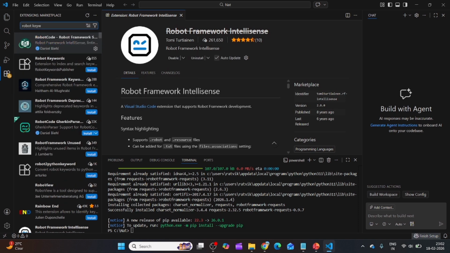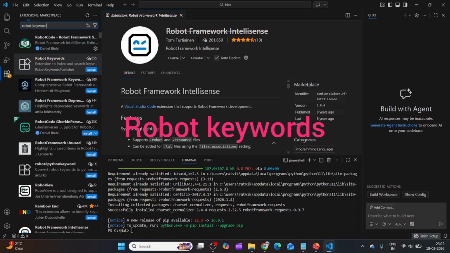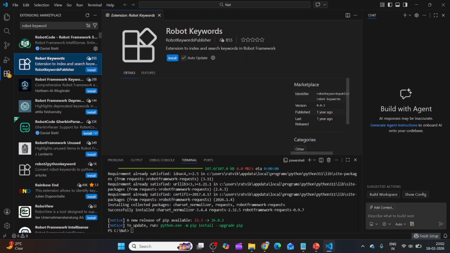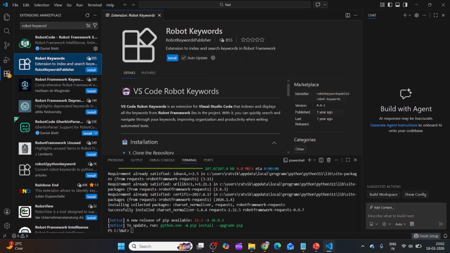Again, you can install Robot Keyword. This is the extension you can install. This extension has all the keywords related to Robot. So click on install and you can install. So here we installed three extensions: Robot Keyword extension, Robot Framework extension and Robot Framework IntelliSense extension. So three extensions we installed here.